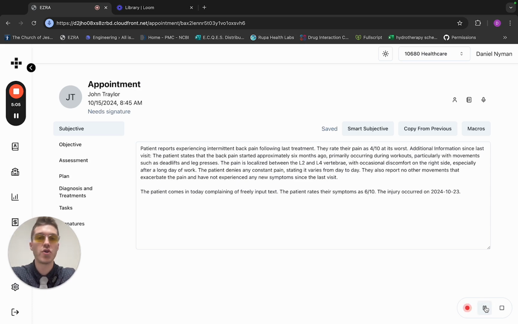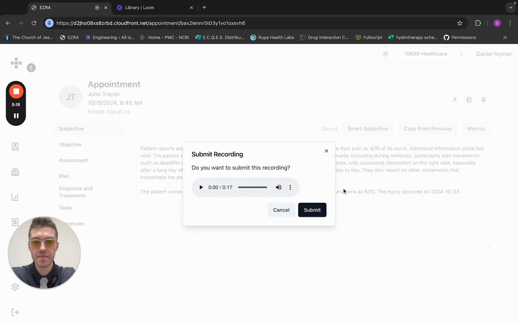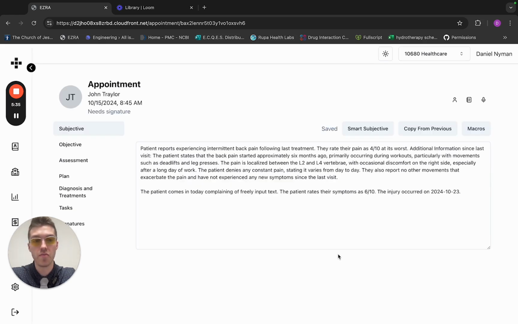If there's a portion that I don't want recorded, or there's going to be a period of silence where Ezra won't be able to pick up information, I can click the pause button here. And I can resume recording by clicking the record button. When I'm done with this appointment, I click the stop button. Now I can play back the recording if I want to make sure that everything went okay. I can also download the recording if I need to keep it for other purposes, and I can change the playback speed. Here, I'll click submit, and Ezra will notify me that it's working on the note.